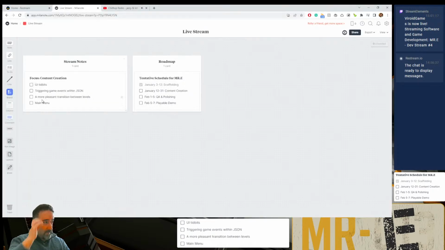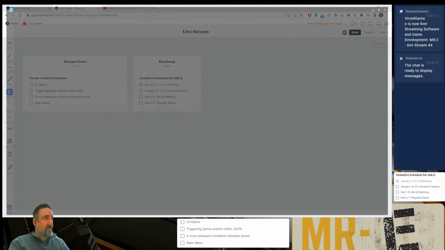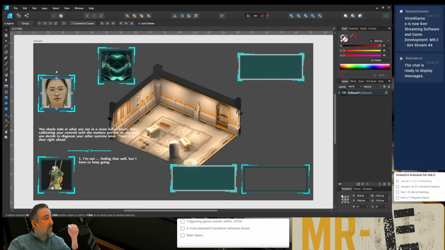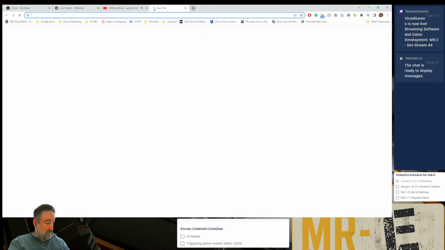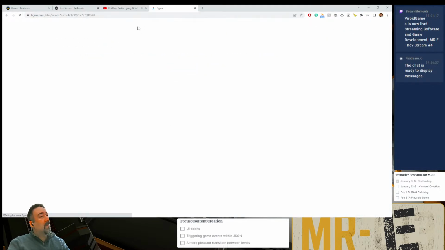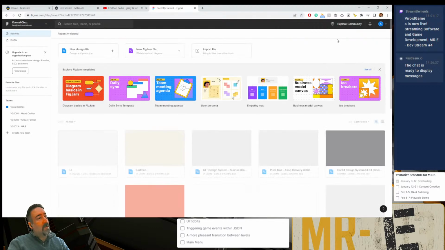So for now, the main topic is UI tidbits. So what do I mean by UI? So let's go and hit design file. I will most likely open Figma, but this is kind of how I started here. So some of these ideas eventually evolve to what I'm about to show.